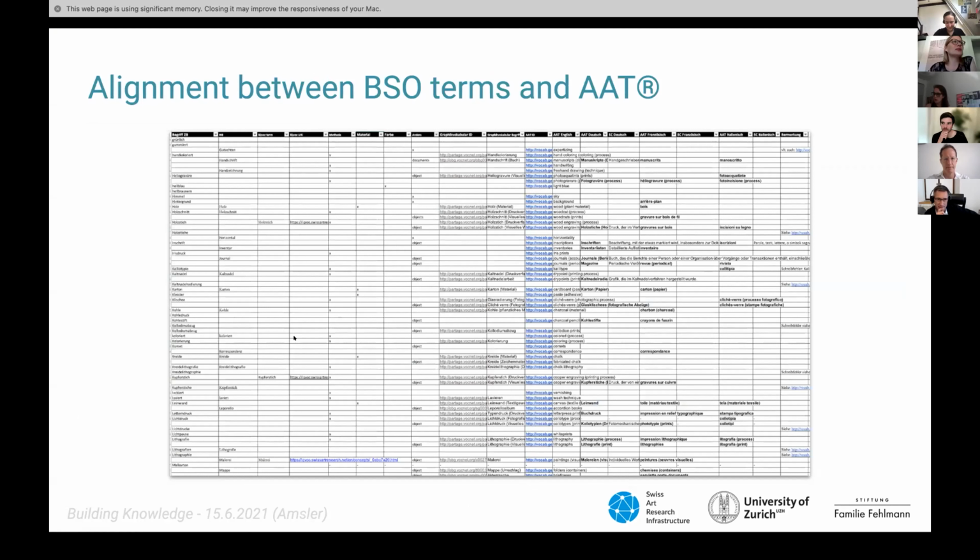I want to give a short overview about the alignment between BSO terms and the AAT. It's a first attempt. And here you see how we did it in a spreadsheet first. The goal was to have an idea about the level of coverage between BSO terms and AAT and the availability of the translations in German, French, and Italian.